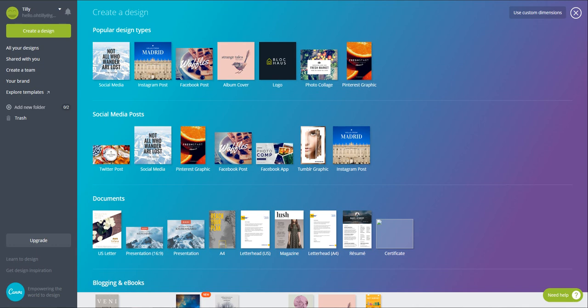can create a logo using the Canva online editing program. Previously, I've done a tutorial on how to create a logo with Canva, and it was with the free account that you can get with Canva.